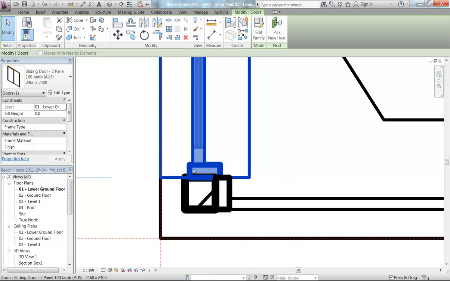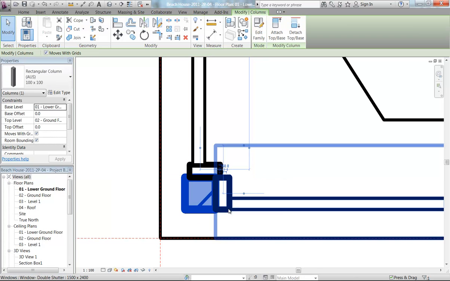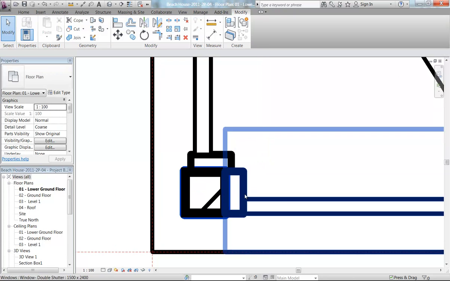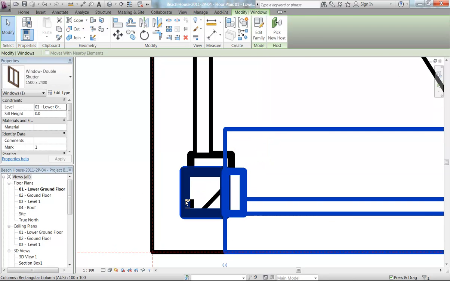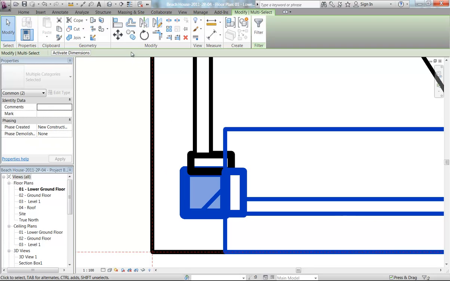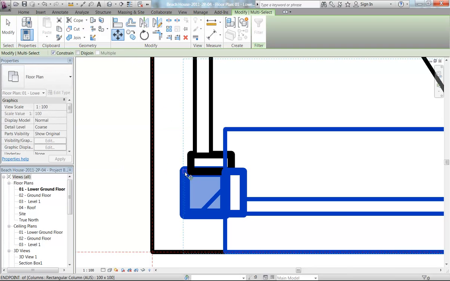So rather than adjusting the door again to change the position of the jamb, now what I can do is move the column and the window together so they line up with the door.